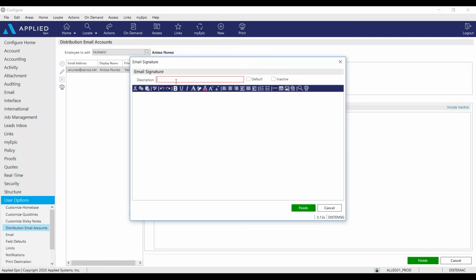You can add a description to which email signature you are including here. So I'll just make it say Anissa default email. Please do check the default box.